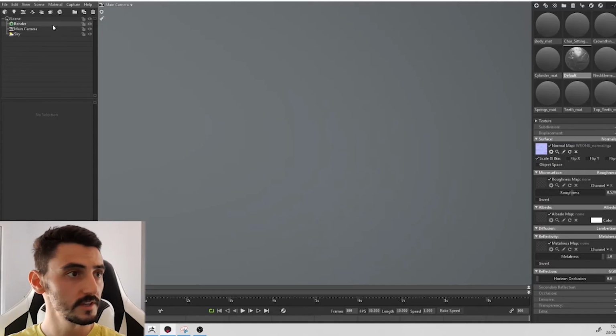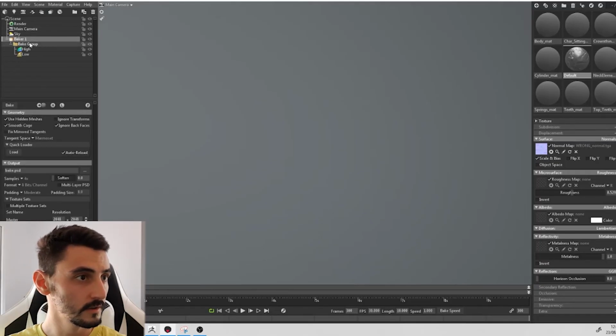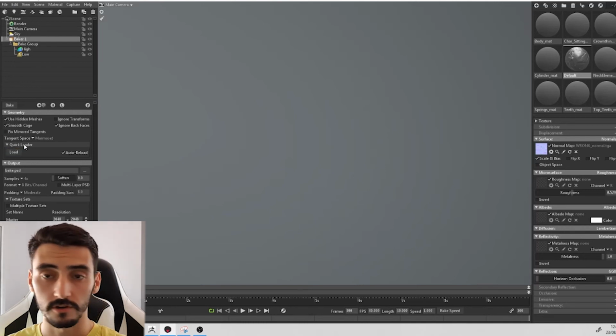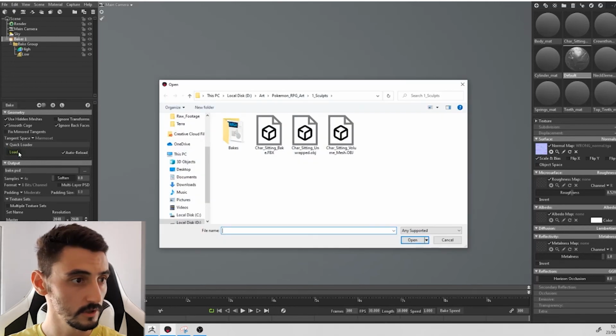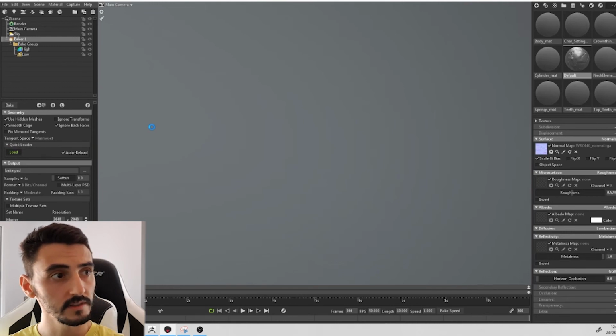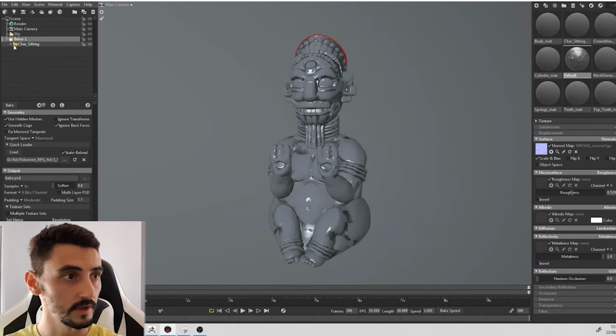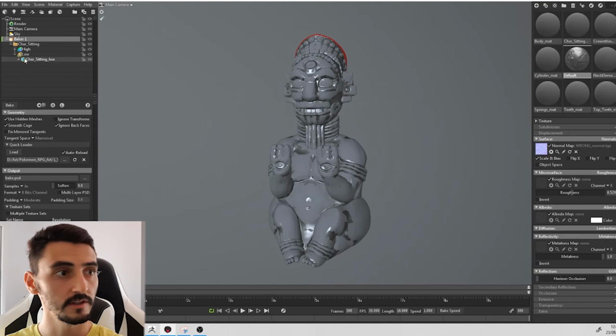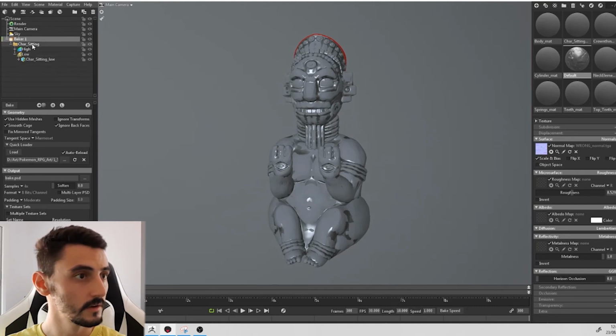Once you're here in Marmoset, you wanna click on your baker, and then if you named your meshes correctly, you can just load from the quick loader. Click right here, and then it's going to automatically assign them to the same baking group. As you can see, we have the high here and then the low over here. All right, from here, everything is simple, very straightforward.